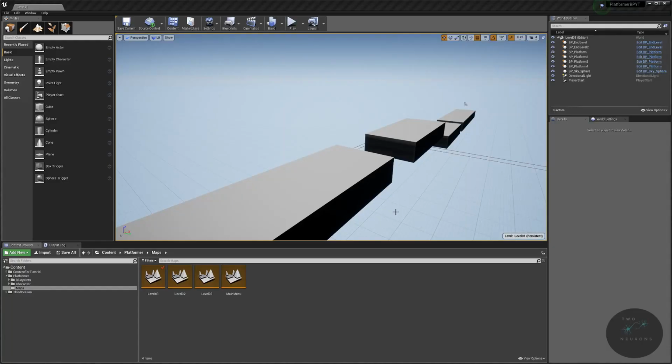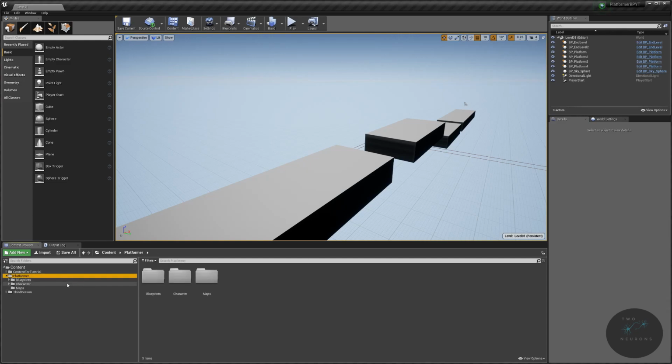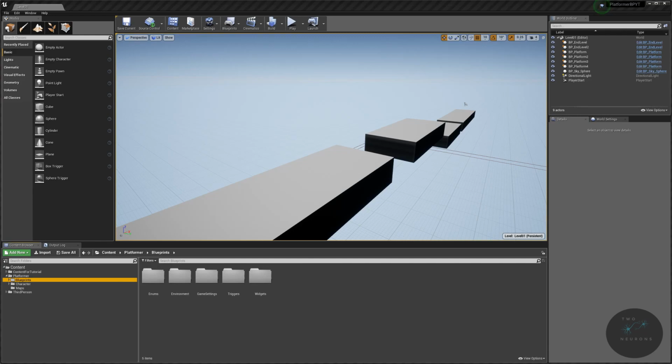Hey there, so we're going to finish out our load and save menu. And to do that, we're going to go to our blueprints and create a new blueprint. This blueprint is different than all other blueprints. In it, we're not going to have any functions. We're not going to have anything. It is simply a storage container. And it's going to store, in our case, just one variable.